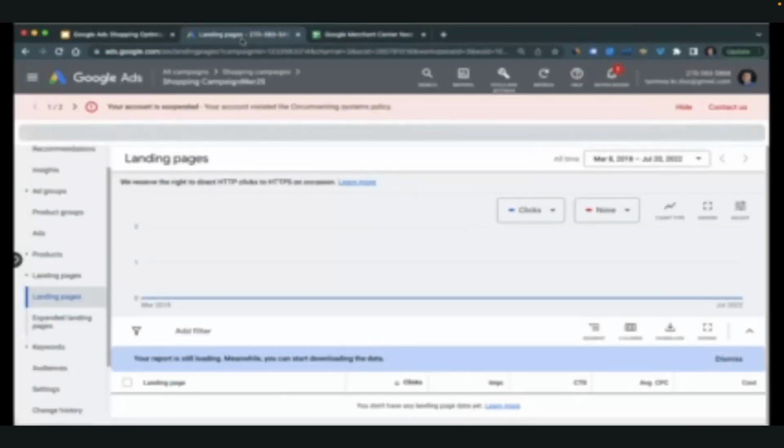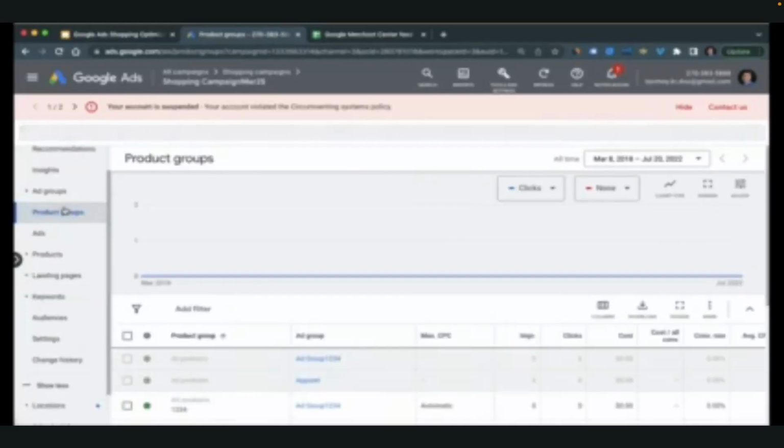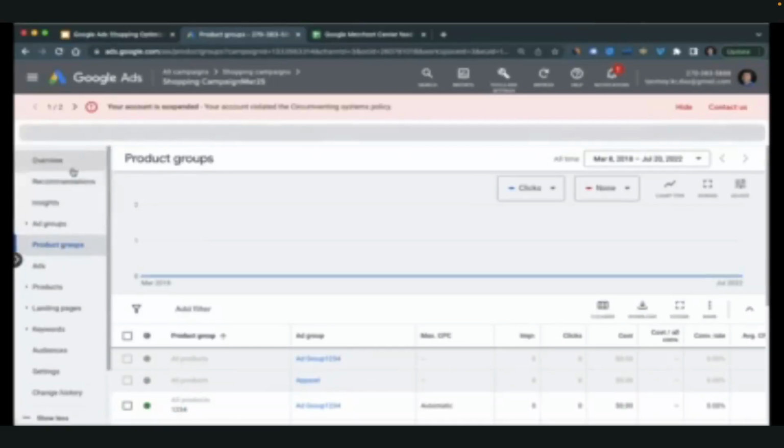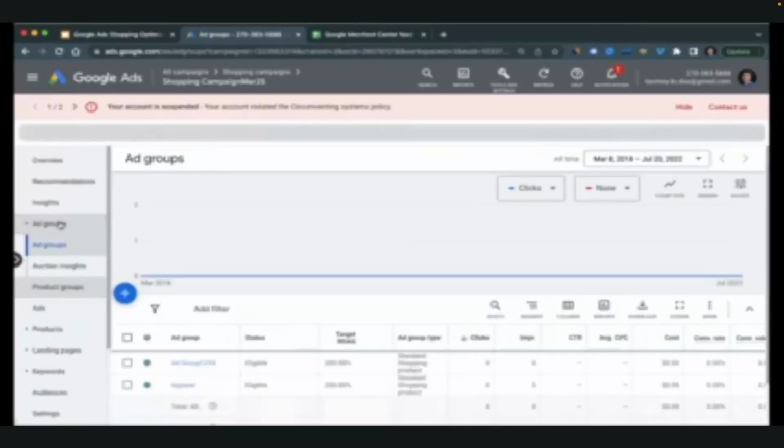So in this manner, you can do multiple things specifically inside the shopping campaign to optimize it and make it better for performance. I hope this makes sense and you are now able to understand how to optimize a shopping campaign.